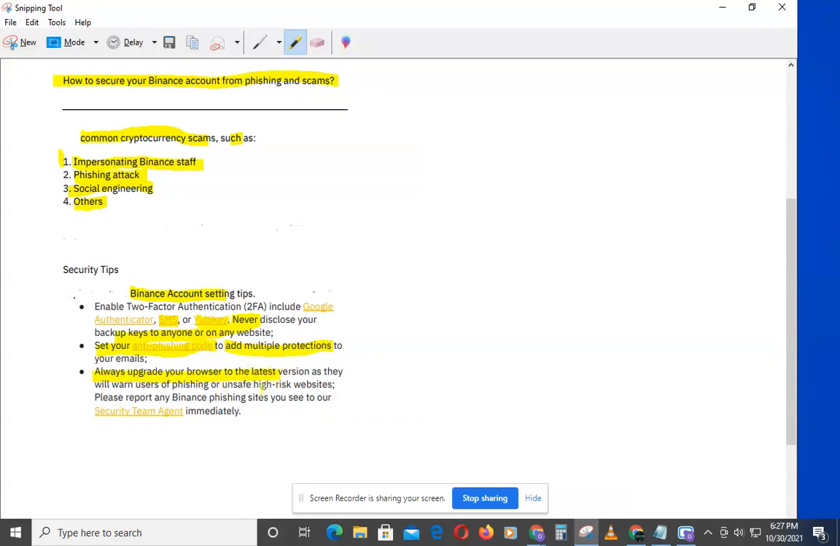and unsafe high-risk websites. And also, finally, we're putting a link in the description box where you can report a Binance phishing site. You should please report any Binance phishing site you see to the security team immediately on Binance. So these are some of the topics to be covered in this tutorial, guys.